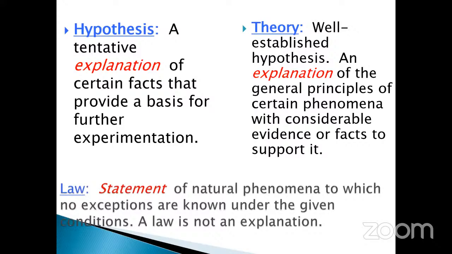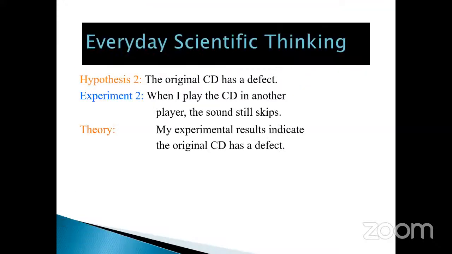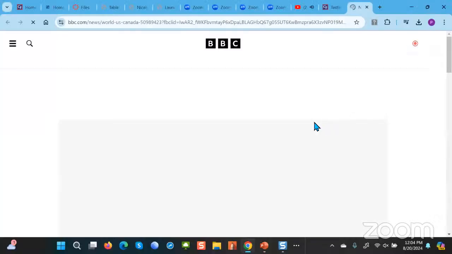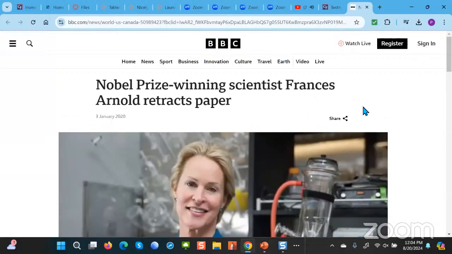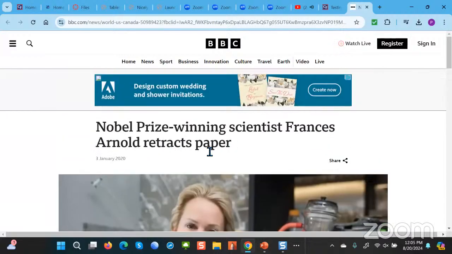Let me scroll back to this last slide here. I have a couple of real world examples of scientists who basically play fast and loose with the data. Well, this one is not so serious. Now, this lady, she is a chemist. At the time of the publication of this article, she had just won the Nobel Prize with two other scientists, two other chemists.